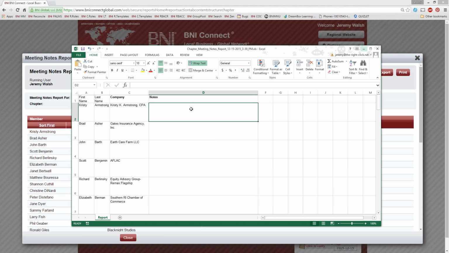Now, a lot of chapters for years have been doing this, but it was always a chore to have to manually update that list whenever somebody joined or left. Now you can recreate this list on the fly.